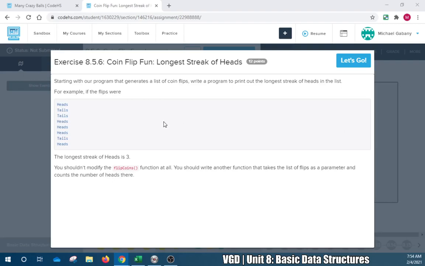All right, what's going on with this one? Starting with our program that generates a list of coin flips, write a program to print out the longest streak of heads in the list. Oh my god, this is going to be difficult. The longest streak of heads is 3.